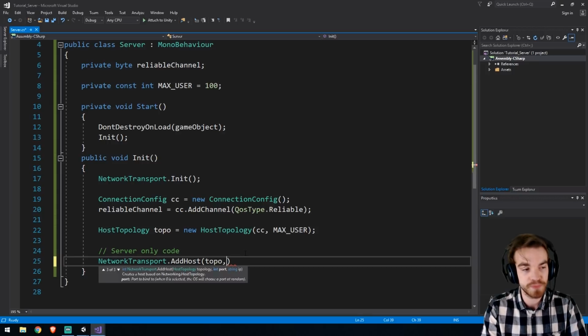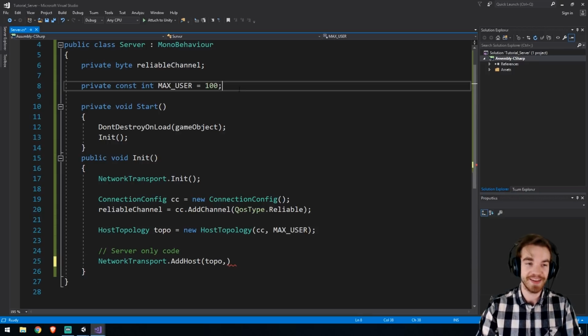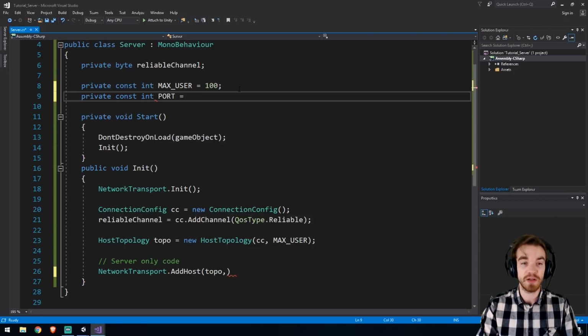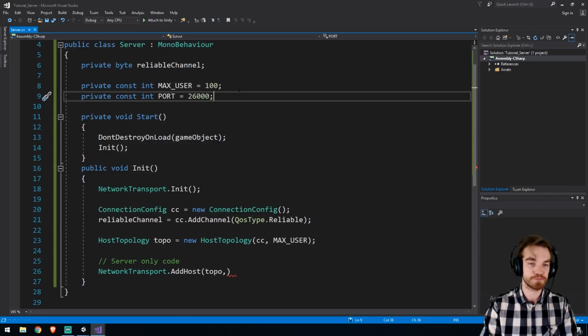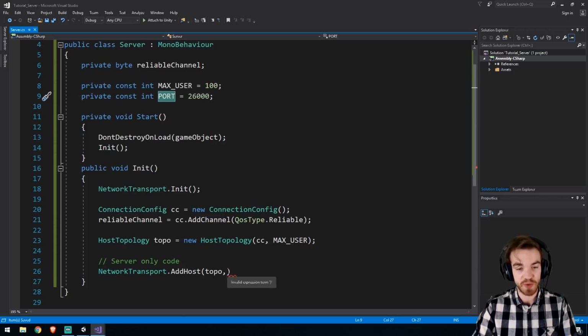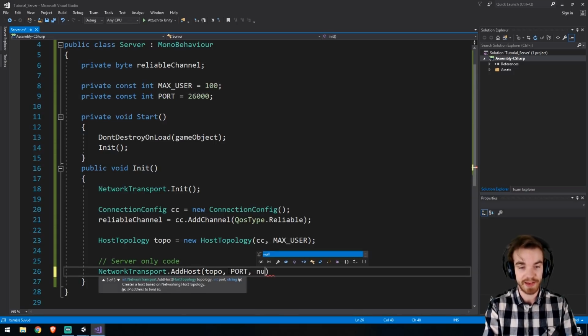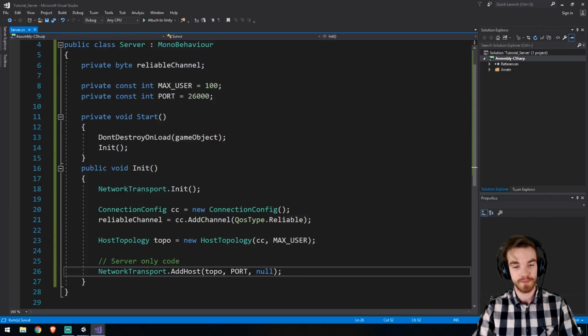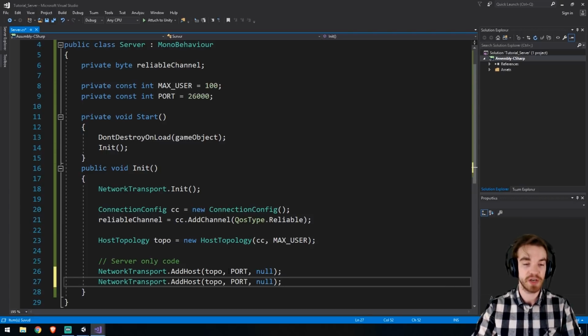So for that port, you decide basically, as long as you take something that isn't already taken by another popular application. So of course, don't use port 80, don't use port 443, use your own port. In this case, I'll be using 26,000, just like this. Okay, and we'll be adding a port right there. As for the IP, I'll put that on null so anybody can connect to me. We're not limiting our server to a specific IP or a specific IP range.